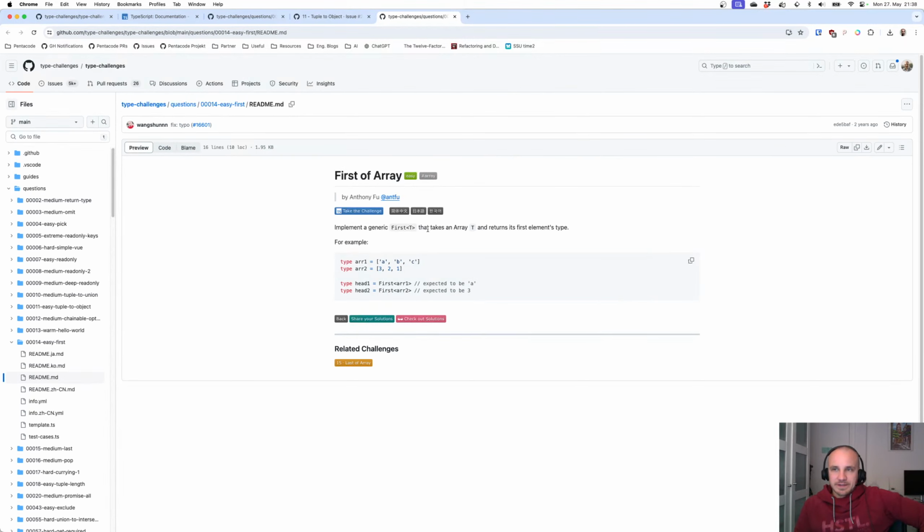First of array. Implement a generic first that takes an array T and returns the first element's type. For example, array 1, strings A, B, C, array 2, 3, 2, 1. First of array 1 is expected to be A. Okay, so it's narrowed, it's not string. First of array 2 is expected to be 3.